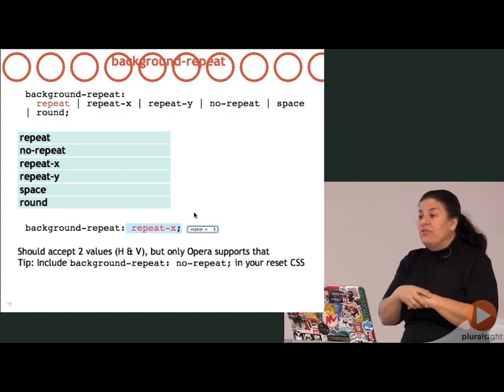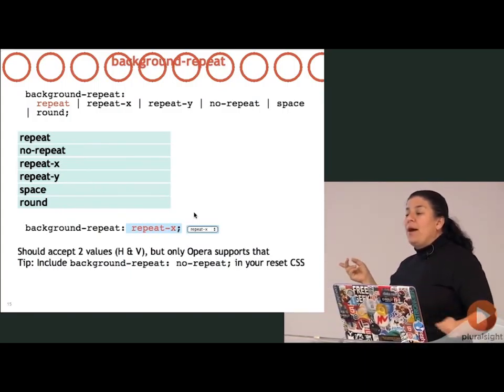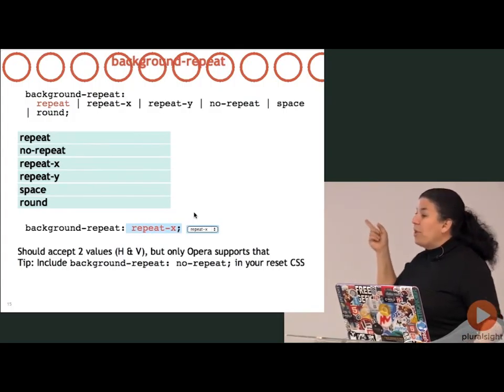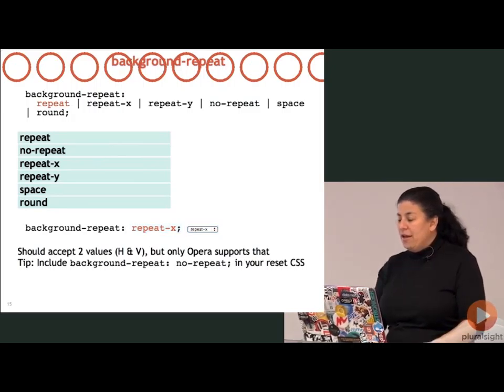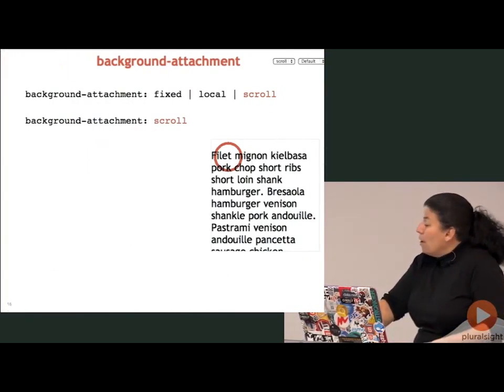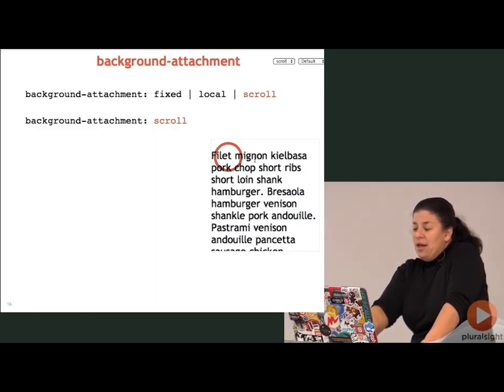Completely irrelevant to this right now, especially since it's not even supported in Chrome. But when we get to border image, this will become relevant. So that's why I pointed it out now, because it's much easier to understand here than it is during border image. Background attachment. Everyone thinks they know what background attachment does, and they don't.